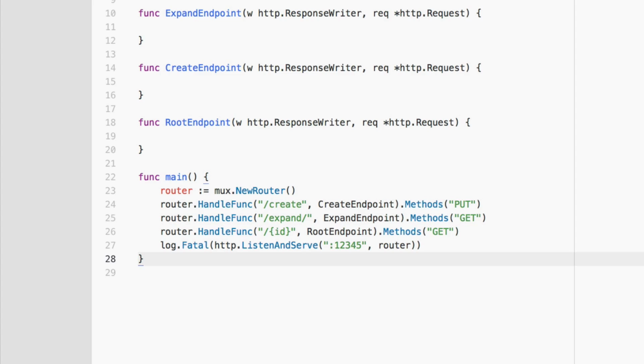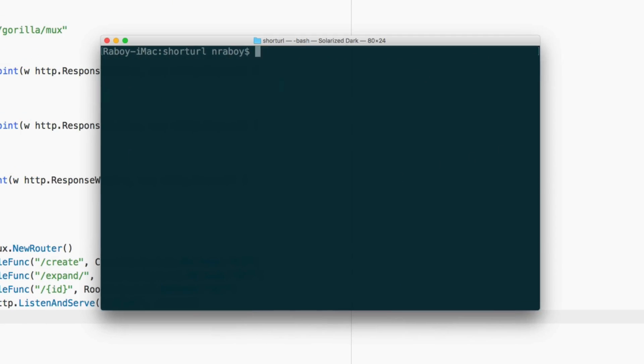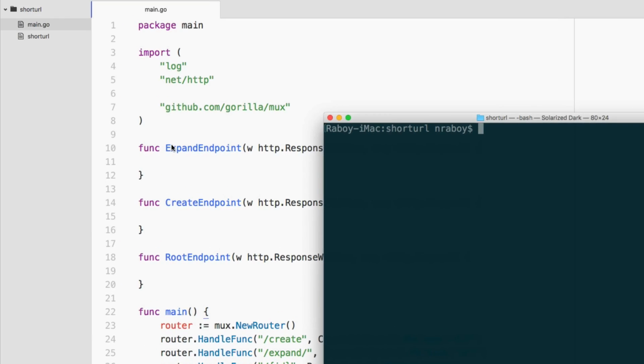So at this point, we don't really have much. It's just really the foundation here. It likely won't even run if I try to run it because these endpoints, they don't print any information. They don't do anything really. But we can go ahead and build it anyway. So we're going to say go build, and what it did was it created a short URL executable file. And if we wanted to, we could run it and it should serve on that port. But again, it won't do anything at this point.